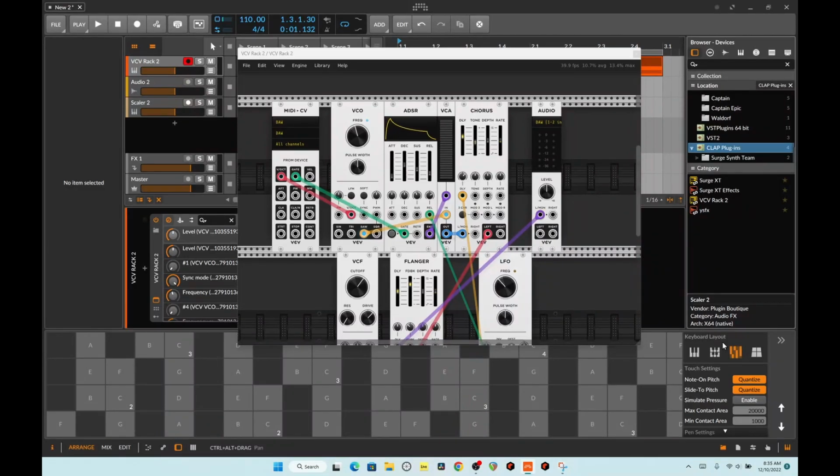Hello, this is Krinstar, and today I'm playing around with VCVRack 2 because a couple new versions came out. 2.2 got released, and furthermore 2.2.1, which actually fixed the CLAP support for Bitwig.